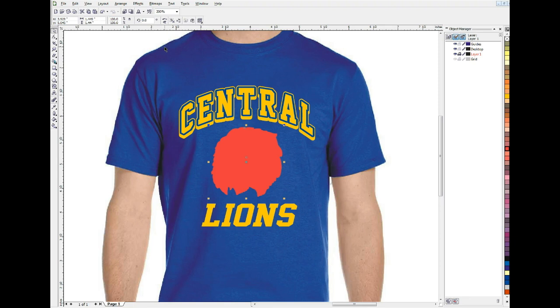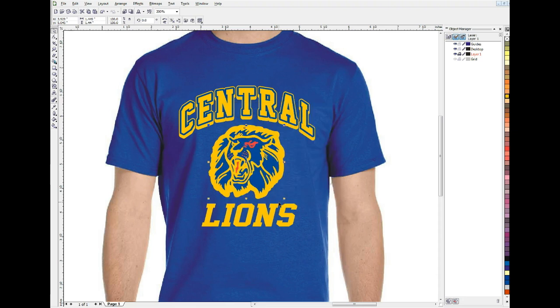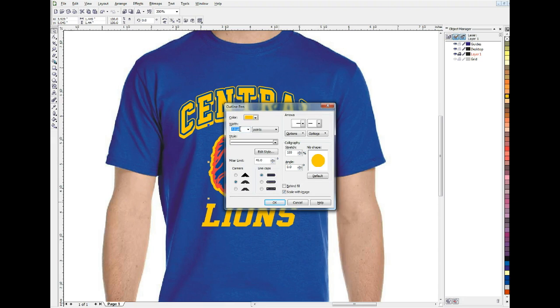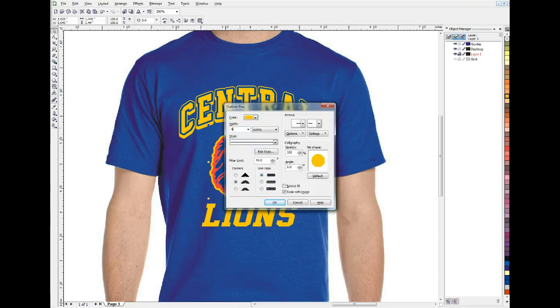Drop it down, control, page down. All the way behind, and then give it an outline of yellow, and a substantial outline. I don't know, 7 points. Round corners, behind fill, that's not important. Scale with image. And that's too much of an outline, so let's go down to 5 points. Just has to be a decent amount. 4.